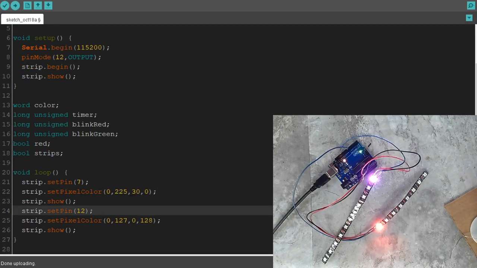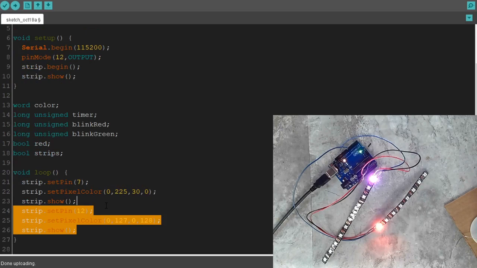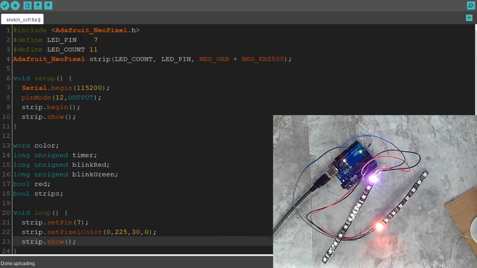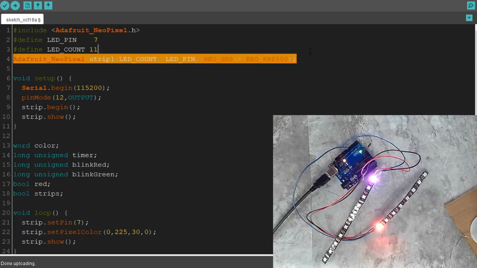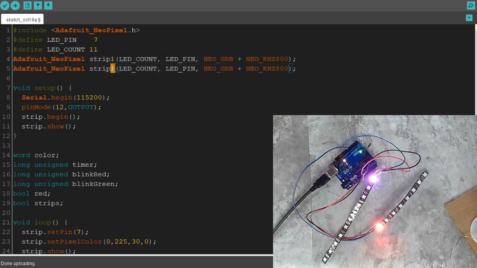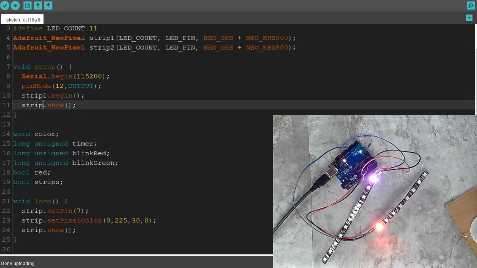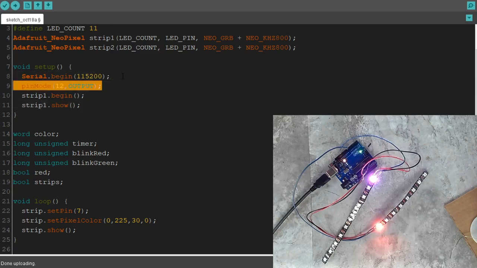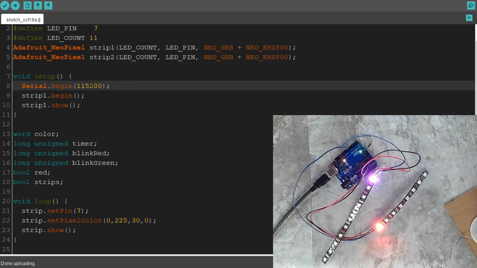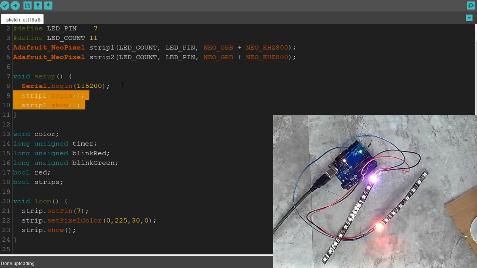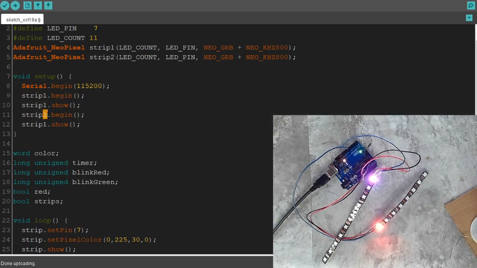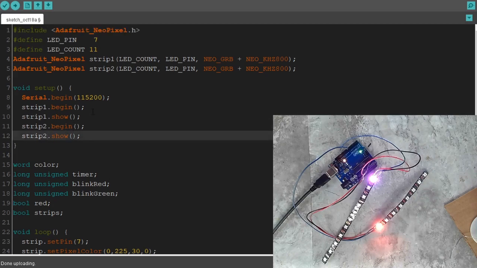Okay, so let's look at the next way to do this. Right now we're using the set pin way to do it. I'm going to get rid of this. So right now we have strip, right? So we're going to do strip1, and I'm going to copy this, paste it, and make an object called strip2. strip1.begin, strip1.show. Get rid of this pinMode thing here. Oh, I guess we never even looked at the serial monitor. Whoops. Whatever. Copy this, paste that. strip2.begin, strip2.show.